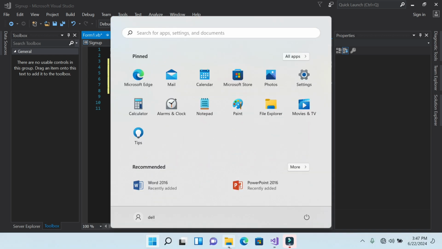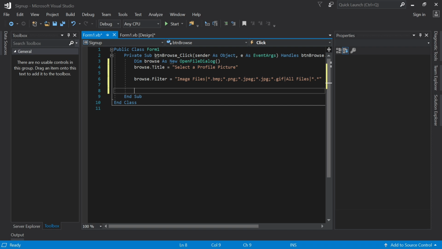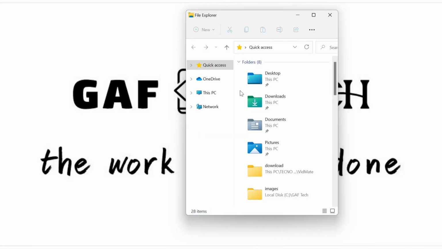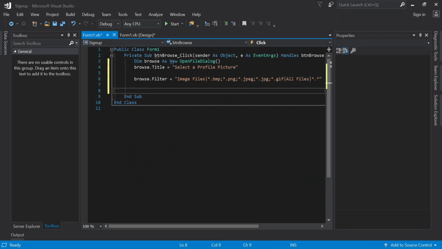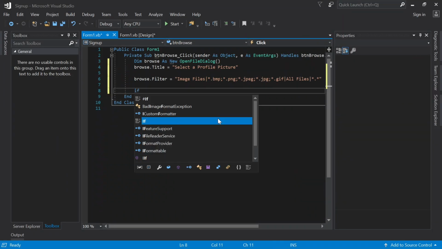After showing something like this, we should be able to select an image, and after selecting the image, we should be able to click OK so that the image will be loaded to the picture box. In doing so, we are going to use our if statement.